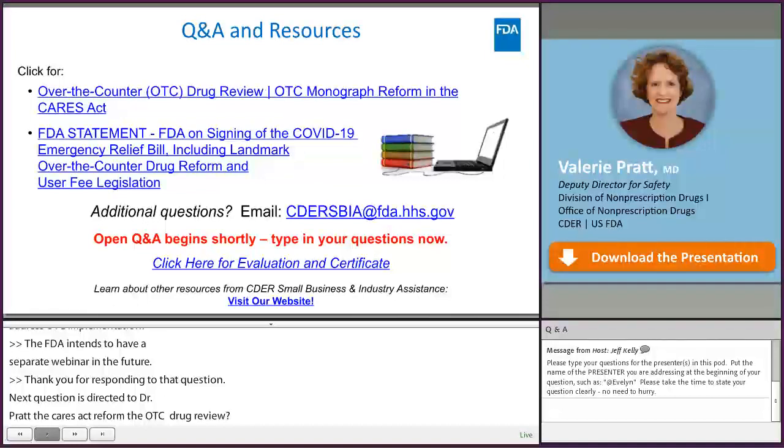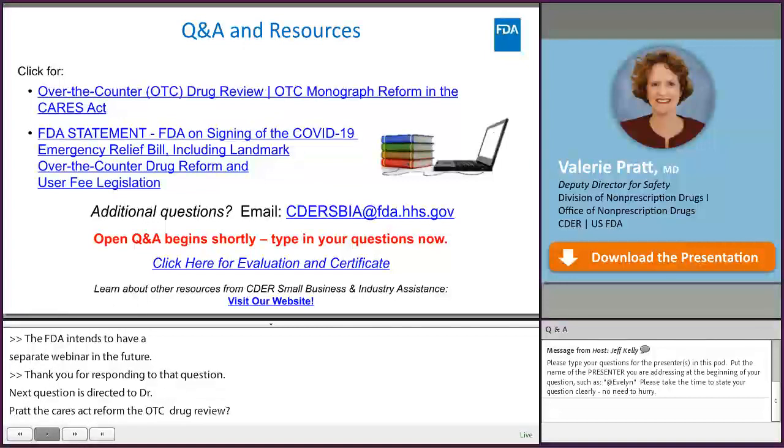Can you repeat the question, please? Certainly. How does the CARES Act reform the OTC drug review?